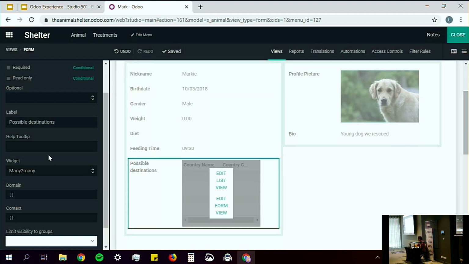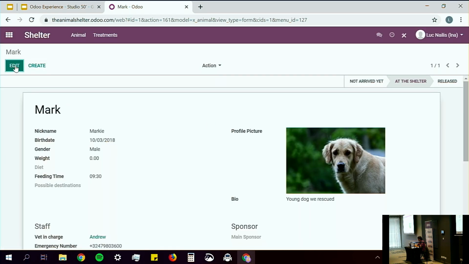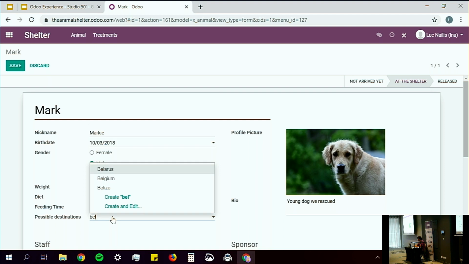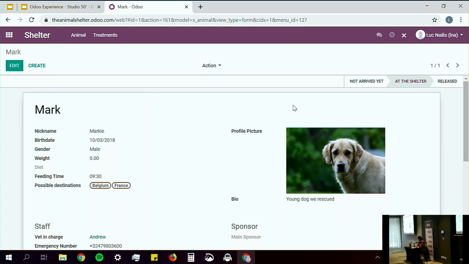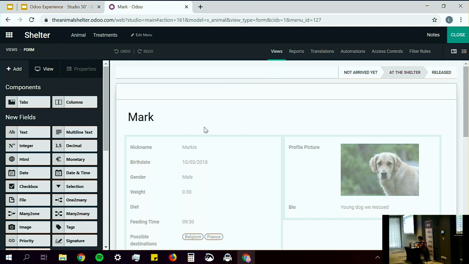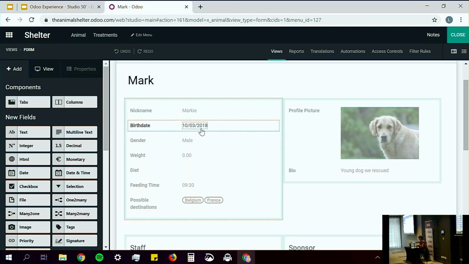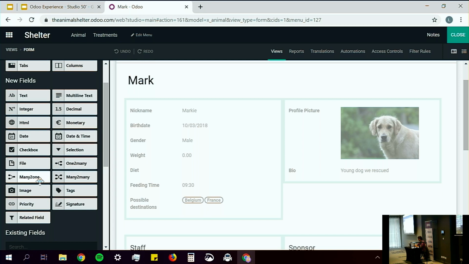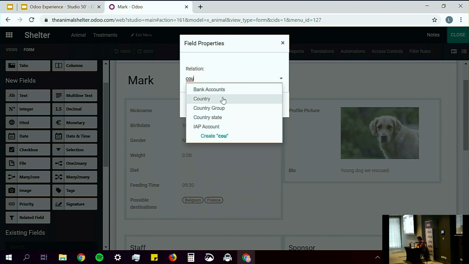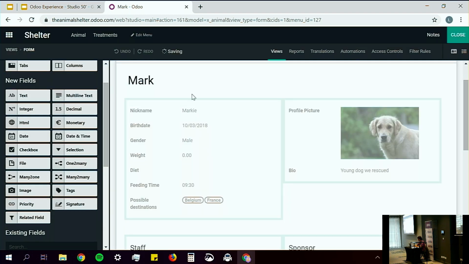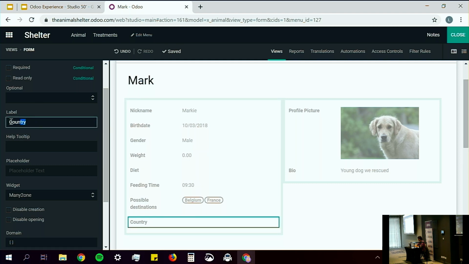Not with this table, I don't really need that. I'd rather have tags because it's nicer and lighter in my interface. So for example, Mark could be released in Belgium or France, okay? And now when the animal is released, we need to know in which exact country he is. And here it means the animal can be in a single country at once. So here, many to one. I go here and I select country. And I say released in.